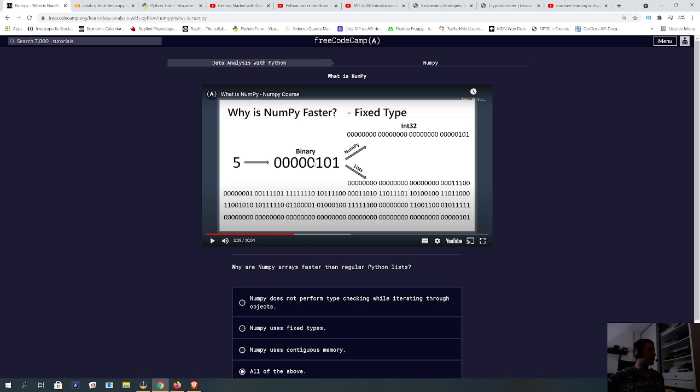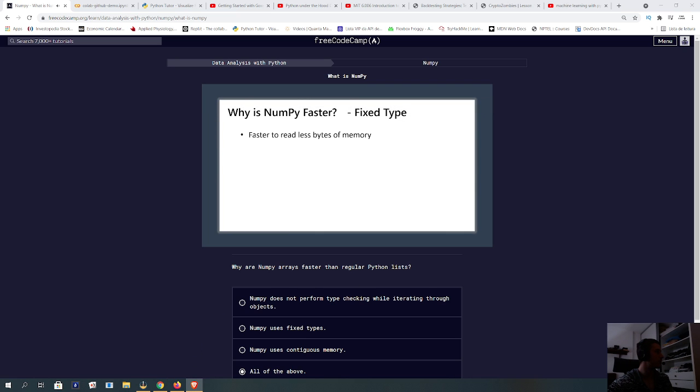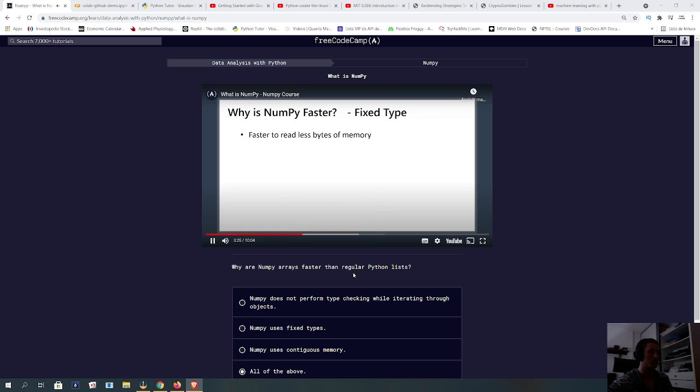Going to start the NumPy section now. A single integer within lists using the built-in int type requires a lot more space than in NumPy. So basically the takeaway from this is that because NumPy uses less bytes of memory, the computer can read less bytes of memory quicker, obviously, so it's faster in that regard.